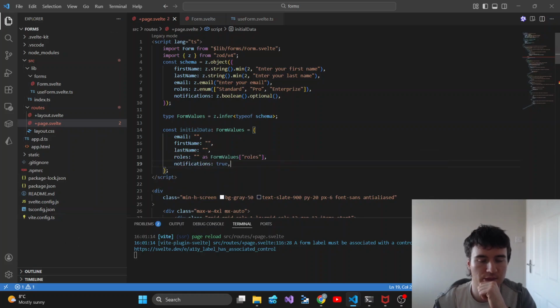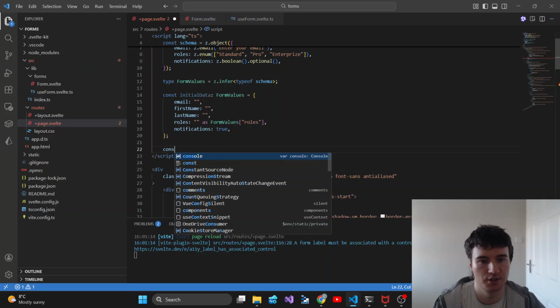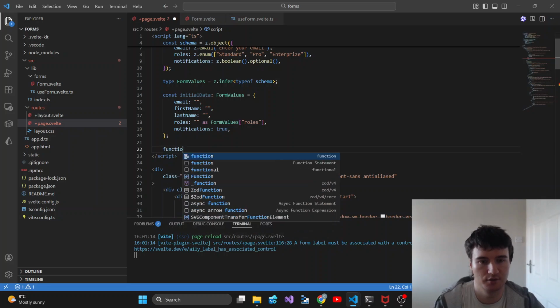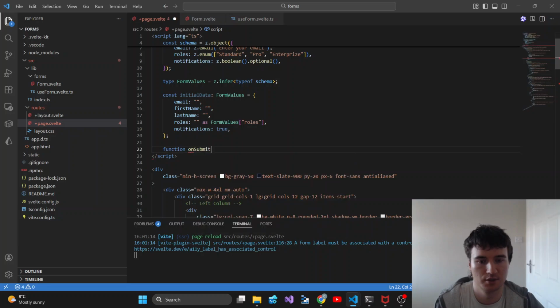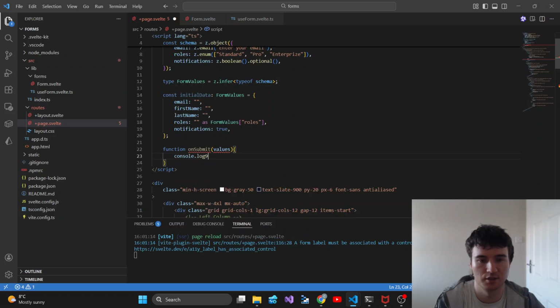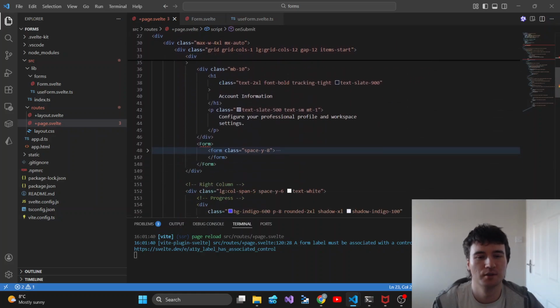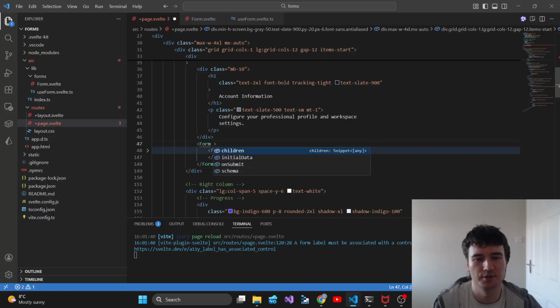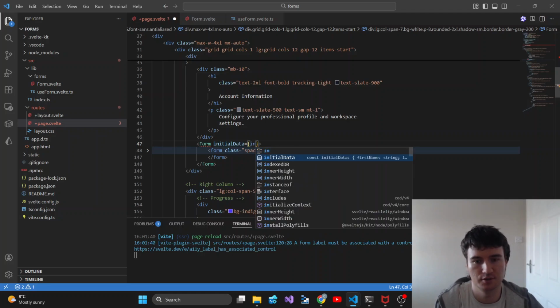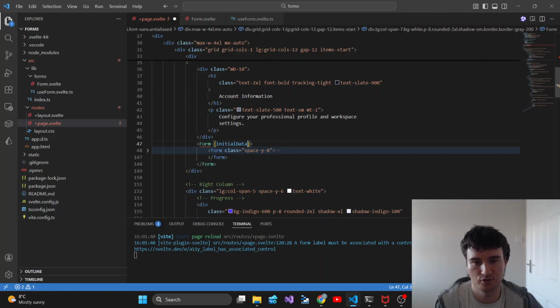Okay, the next thing we need is that submit function. So let's create another function in here called onSubmit. All we'll do is take in the values and simply console.log the values. So now let's pass those properties in. We've got initial data, which equals initial data, and in Svelte you can just shorthand them like this, so you don't have to do any of that stuff.